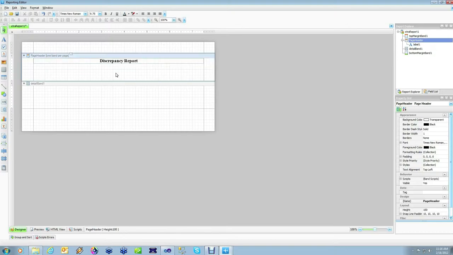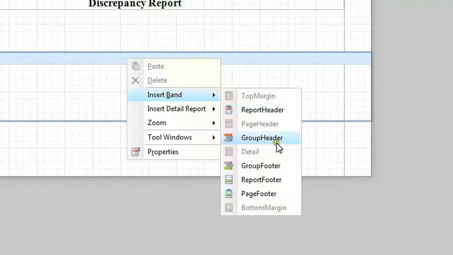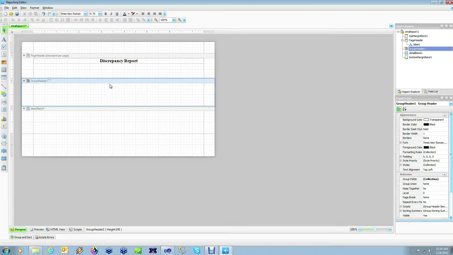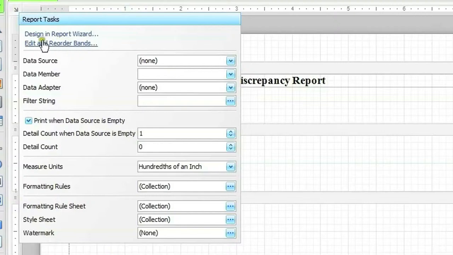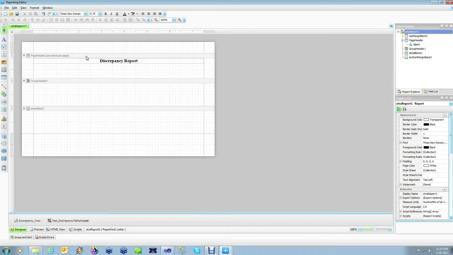I want to insert a group header for this report, and the reason is I want to set this up so that each discrepancy is designated in its own group. The next thing I want to do here is link it to my view. So we click this arrow here. Then it gives you a whole list of things that you can do. Now this report has been linked to your database and the view we want to use.